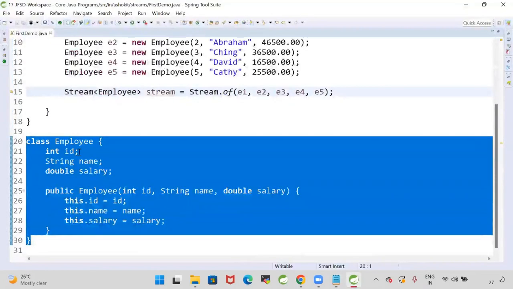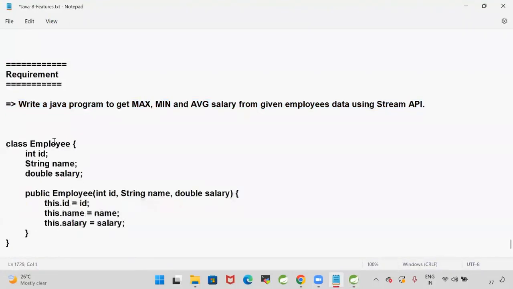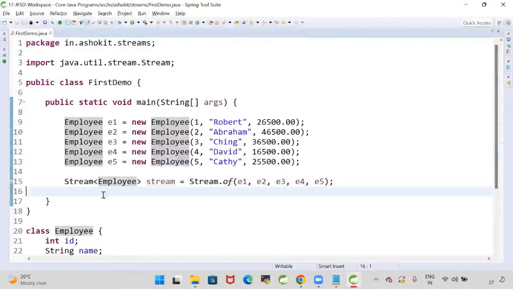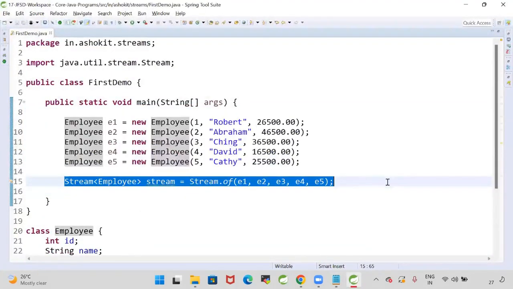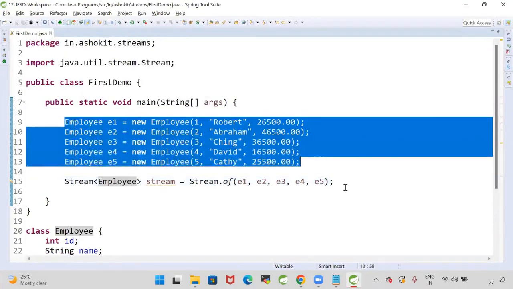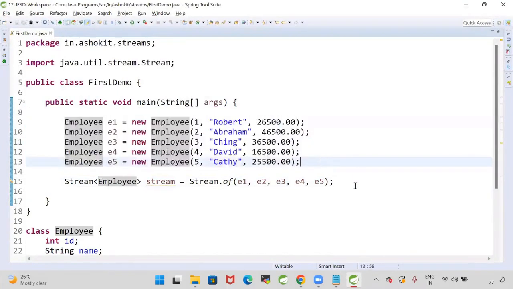I'm representing the Employee class like this. The Employee class is used to store the data, and I created some employee objects. I want to perform stream operations to get the min salary of the employee, what is the minimum salary of all these employees, what is the maximum salary of all these employees, and the average salary of the employees. How are we going to do that operation?